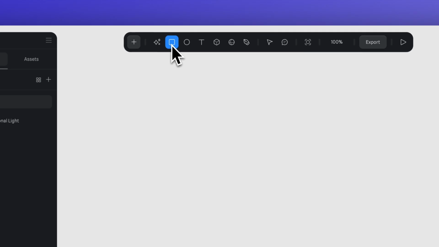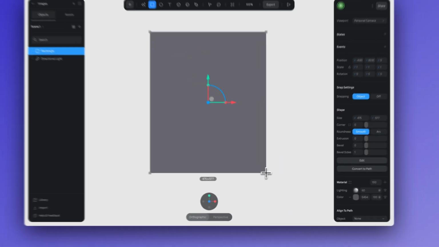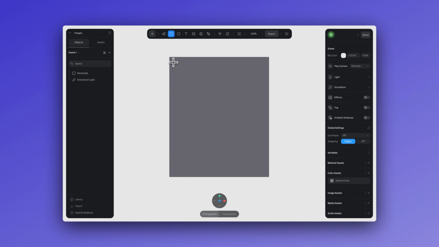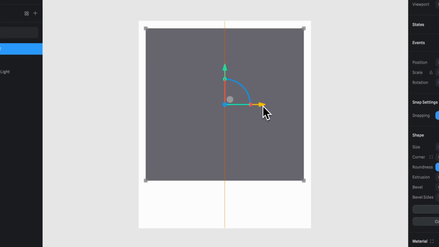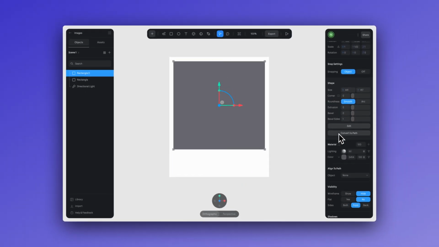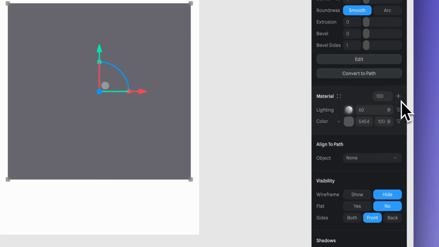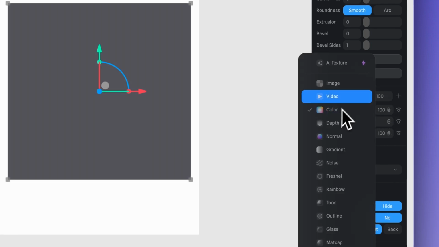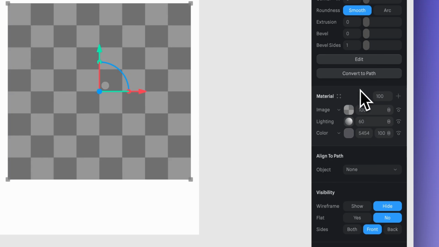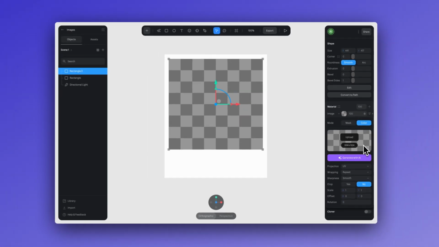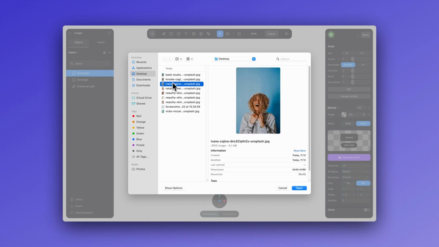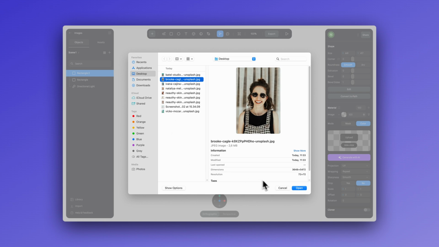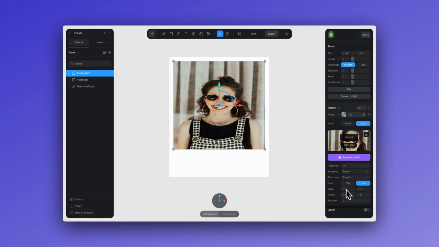Let's create a Polaroid frame here, just by using two rectangles. And now I will add a second shape where our image is going to be placed. Now to add an image, all we need to do is select the shape and add a new material layer here in the material panel. And we are going to select the image layer. Now click on the layer's thumbnail, and now we can upload our image. And now we just have to adjust the position and scale a bit, and that's it.